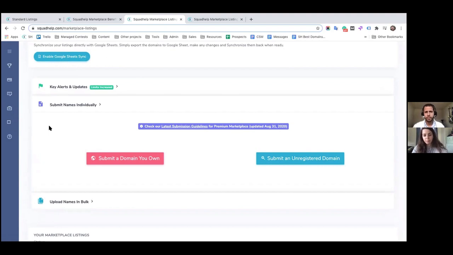Most domains that we work with are registered prior to being submitted to Squad Hub. So the domainer, you own that domain, and you come in and you submit it. However, we do have a pretty unique feature that allows you to submit unregistered domains. And there's two types of unregistered domains. One is a domain that you're thinking about owning, that you'd like to own, but you want to know if it would be accepted into the premium marketplace before finalizing that purchase.